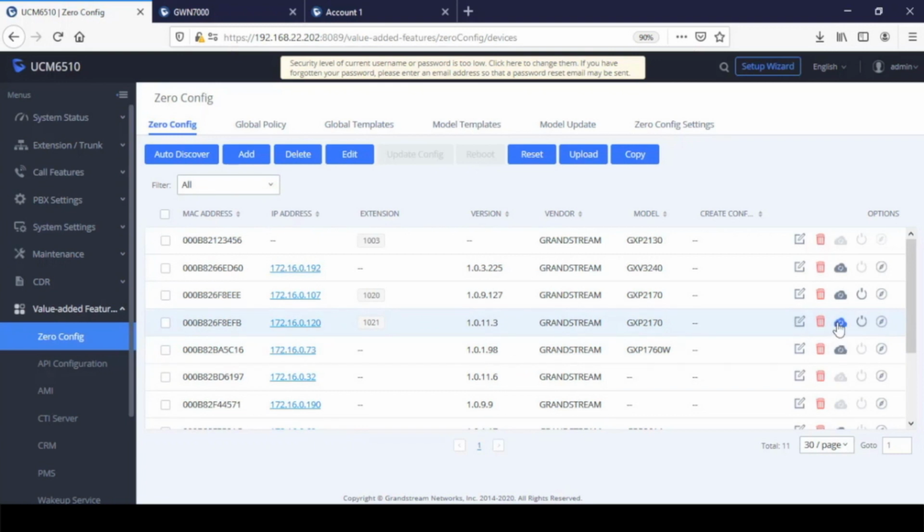You can do this one phone at a time, or in case you made changes to so many phones and you would like to update all of them, you can select the phones that you would like to update, and then click on update config. By doing that, the UCM will notify all the selected phones of the changes in the configuration file.